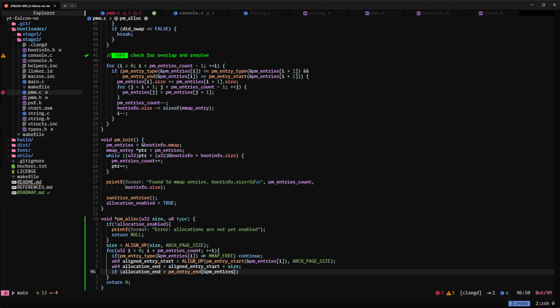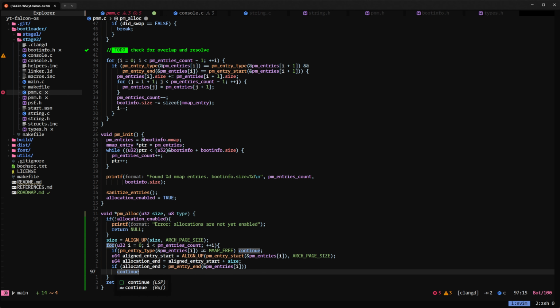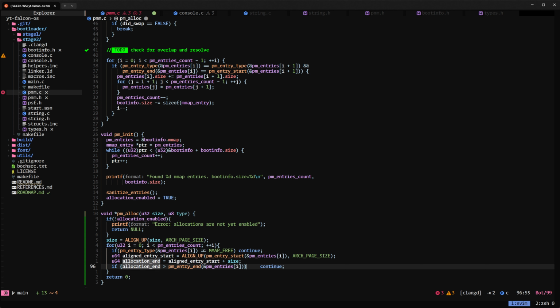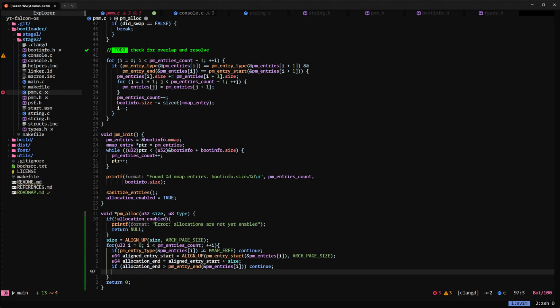So let's move on. So if we have this, we should just basically ignore it and continue because it's too small. So let's do continue. Let's do it somewhere like this. Right, so otherwise, if we stay here, that means that we basically found an entry that's big enough that we can allocate from it.